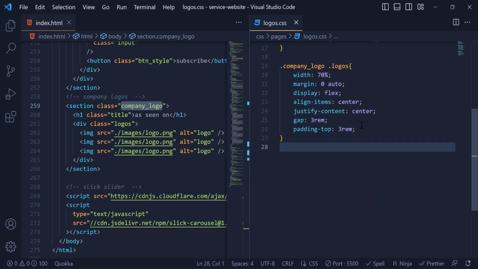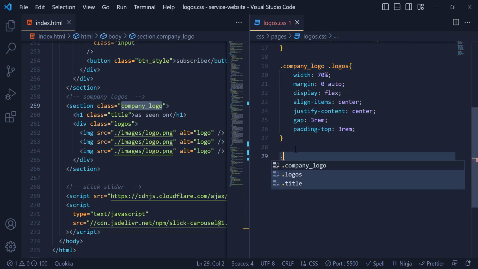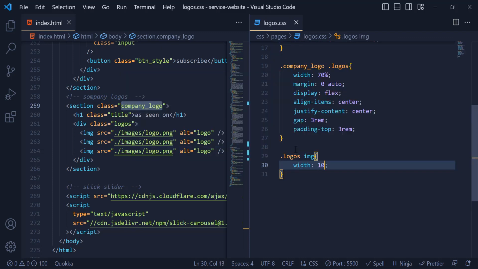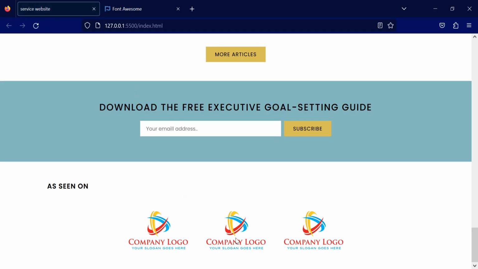Okay, and now we need to style the image. I just copy this one, target the image, and give it a width of 10 rem. Now let's check. You can see our images are in the middle, but we need to have a little border for this one.